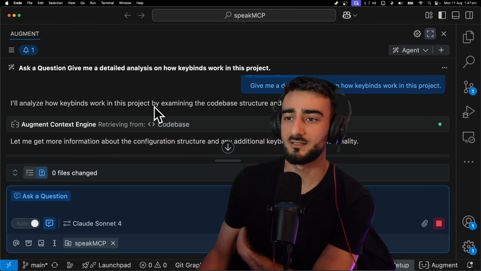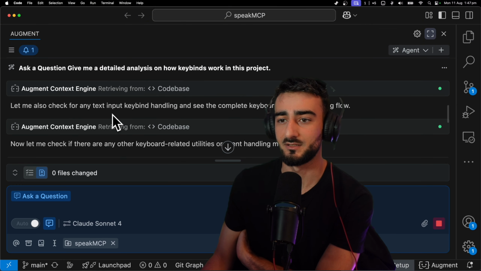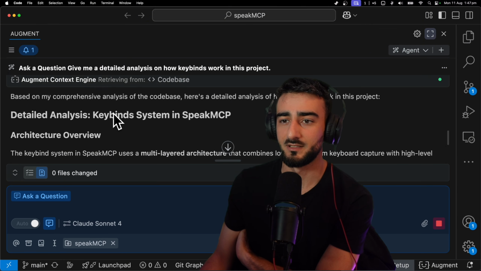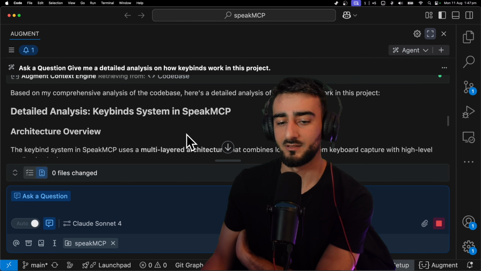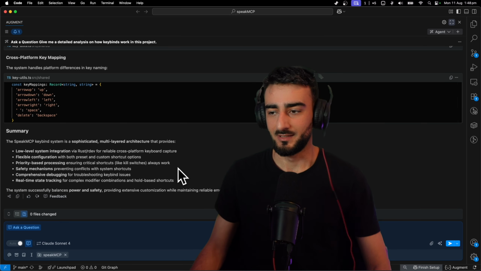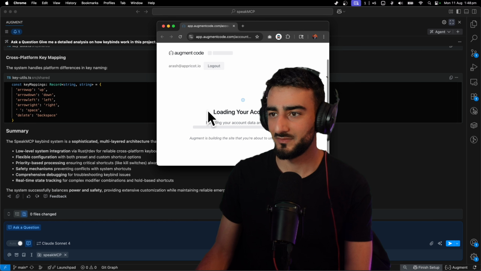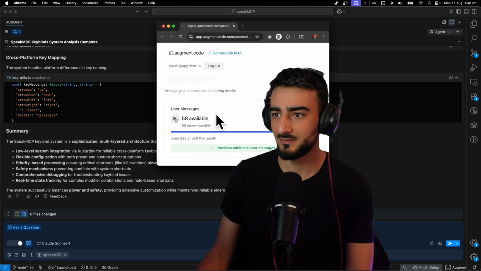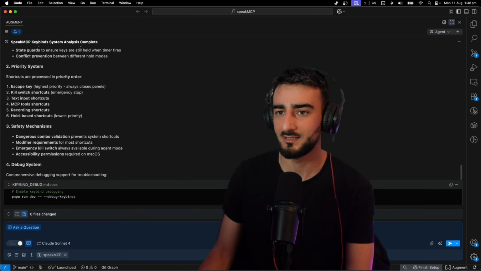As we can see, it still does some very nice context gathering here. It called the context engine 3 times and then read a couple files. And here we go. Here is the answer that we asked for, a detailed analysis on the keybind system. Okay, that finished. Let's see, did that cost a credit? 59 before. Refresh that. 58, yes. So the ask a question does consume 1 credit, as I suspected.